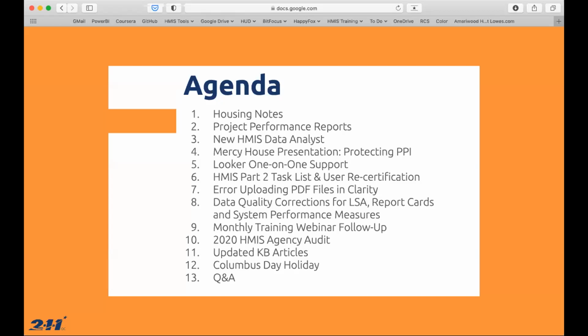We will go over a new task list that will be associated with the HMIS Part 2 training and user recertification. We'll provide an update on an error that is sometimes experienced uploading PDF files into Clarity. We will then go over a corrections file that will be going out soon that'll cover the LSA, report cards, and system performance measures. We will follow up on last month's monthly training webinar and introduce next month's. We will give an update on the 2020 HMIS agency audit process, go over some recently updated knowledge base articles, and talk about the upcoming holiday.